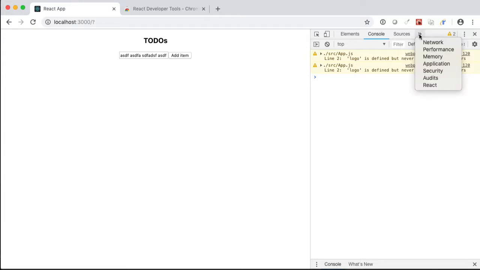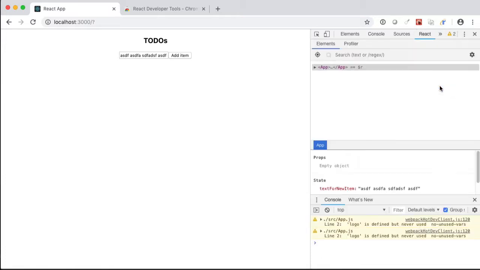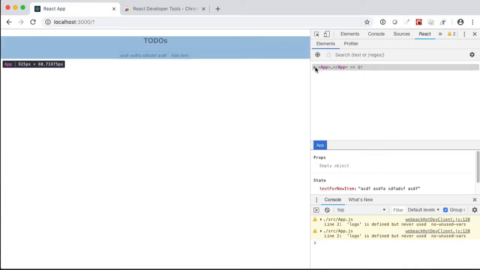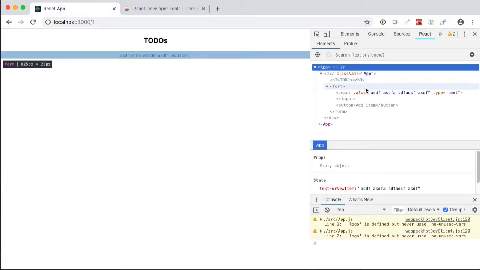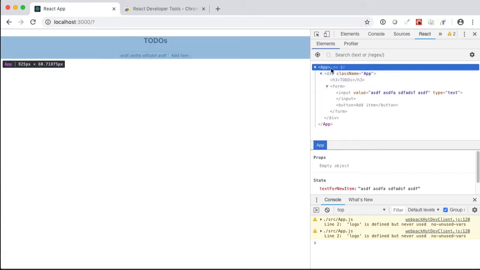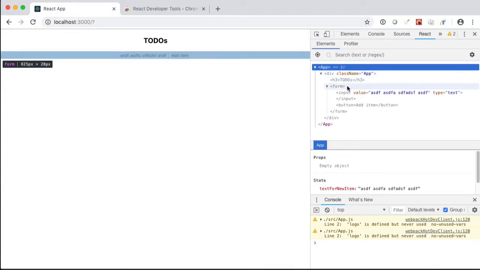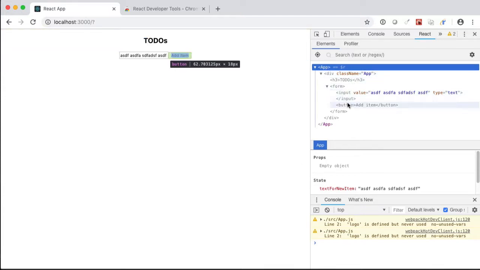And now if I click on this extension here, or if you have a wider screen, you'll just see this by default, React. It'll take a moment to connect, and what it's going to show here now is React's view of all of the components. So you see we've got this App at the top level, and then we've got a div inside of it, and it's h3, and the form, and this input.